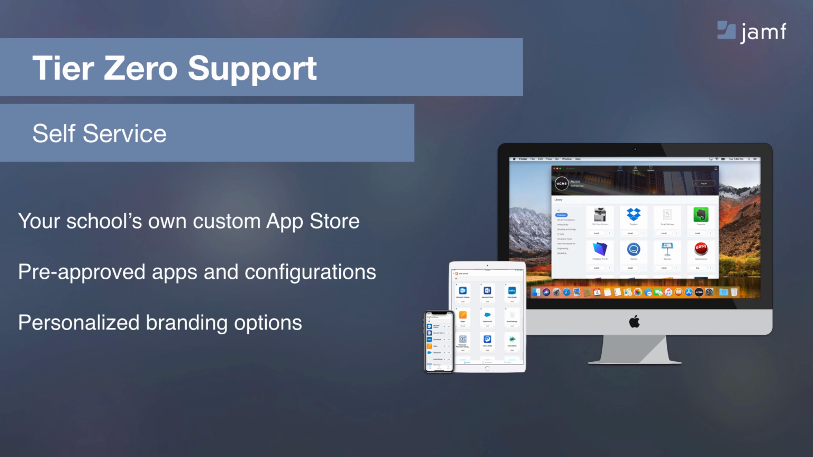Additionally, the self-service app is able to be custom branded. You can set custom graphics, such as your school's mascot or a picture of your campus, and name it after your organization.